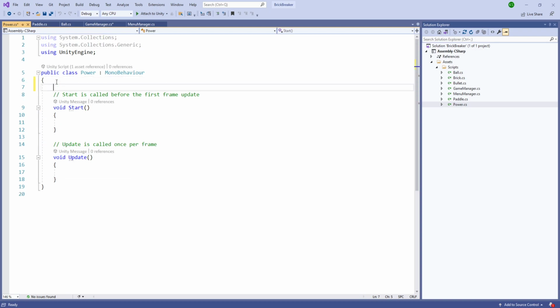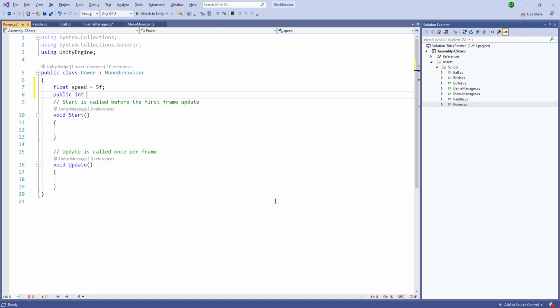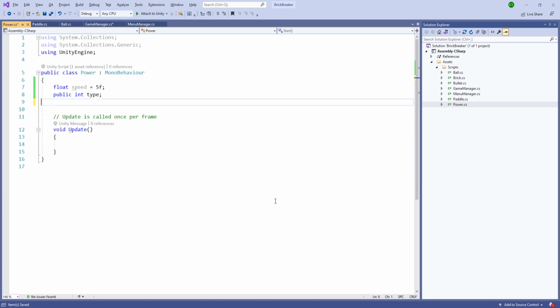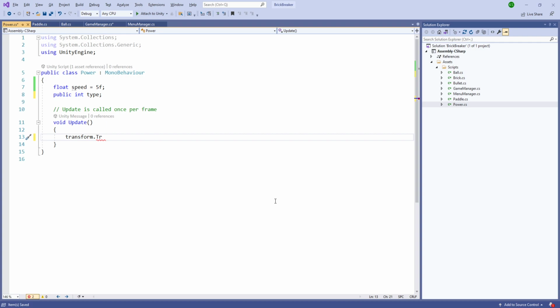Power up script as it is with 5f. Let's go type. We are going to start function, but it will have update and in update will translate.